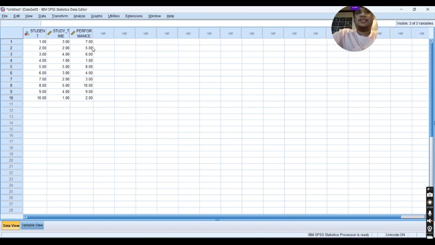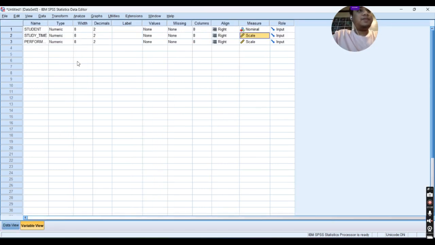And right here, we have their performance. So student number 1 has a 7 in performance. Student number 2 has a 5 in performance. 3 a 6, 4 a 1, 5 an 8, 6 a 4, 7 a 3, 8 a 10, 9 a 9, and 10 a 2. So that's their performance levels. So input the numbers in the data view first. And now, after we have inputted the numbers, let's move on to the variable view.